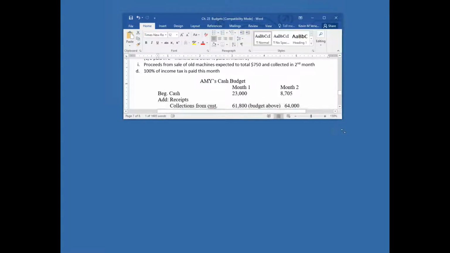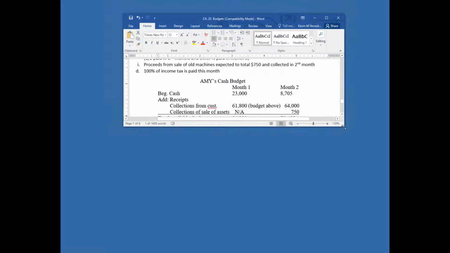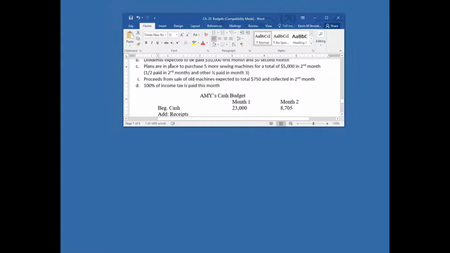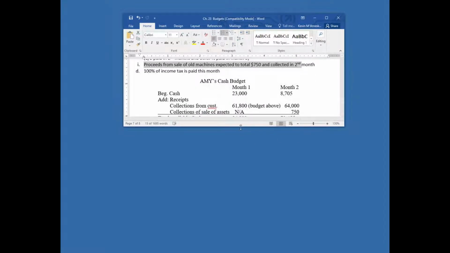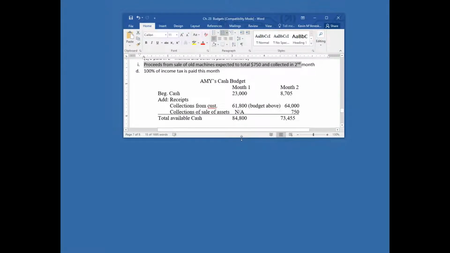Okay, so for month 2, looking back up to my cash collection budget, in month 2, I expect to collect $64,000 in sales from last month and this month. And then I tell us in this C part 2 here that I am going to sell some of my older machines, and I'm collecting $750, so that's more of a cash collection. So total, I'm bringing in $73,455 with my beginning cash.